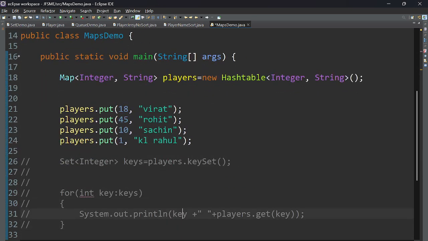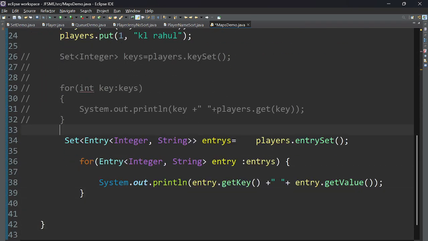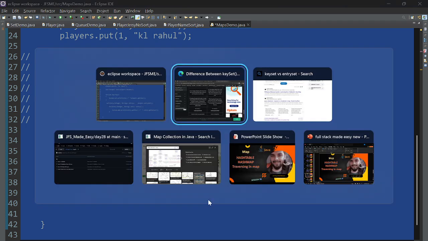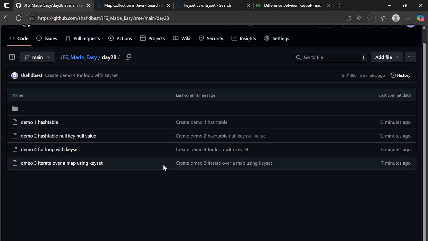So that's what the entry set is all about. Set is of type Entry. Entry is again a map entry, which contains the key as integer and the value as string. So this entry type should be the same as the map that we are creating. Because of which we can easily go for getKey and getValue. Hope this is clear to you. What I'll do is copy this and put it into the repository once again, and I'll show you one more syntax for the same.